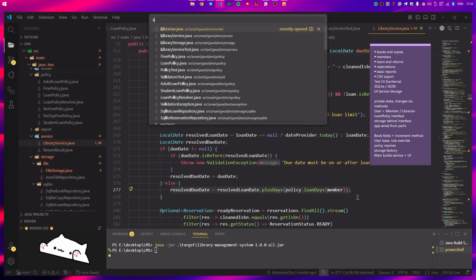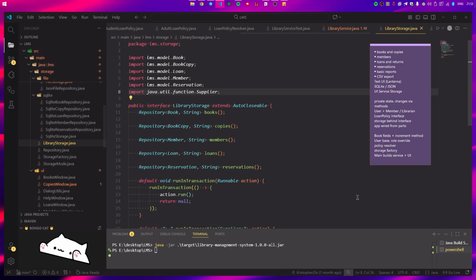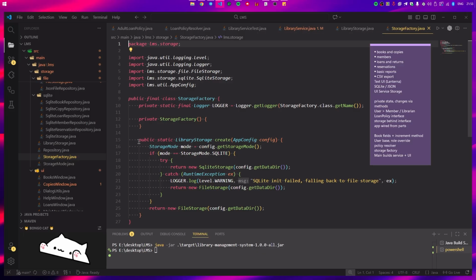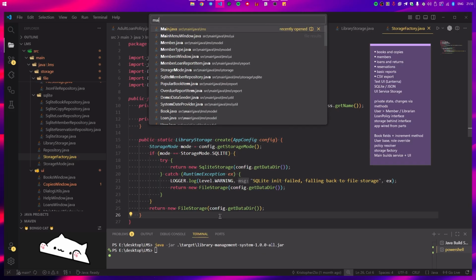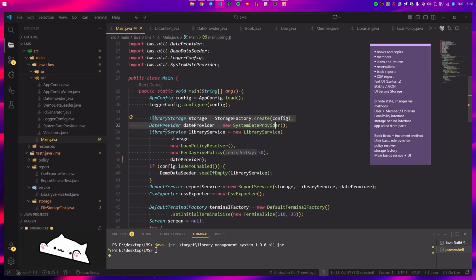Storage follows the same idea. Library storage defines what operations exist and not how they are implemented. A factory chooses between SQLite and JSON. Because services depend only on the interface, switching storage does not change business logic.